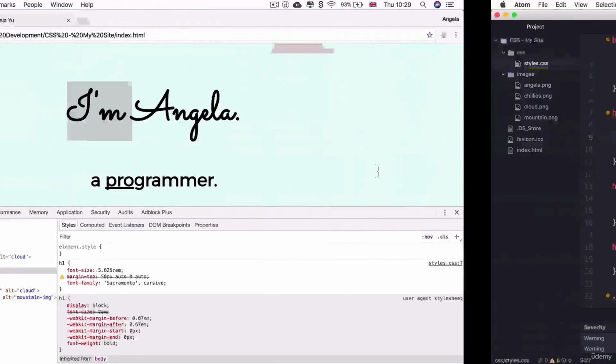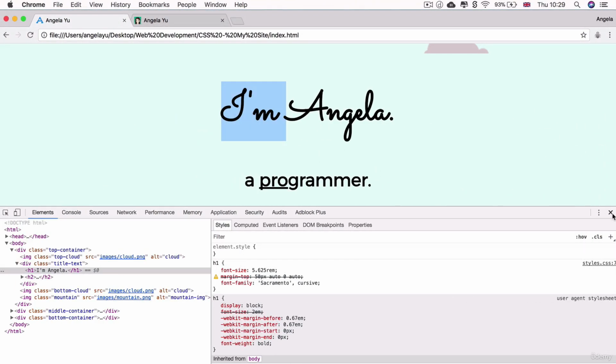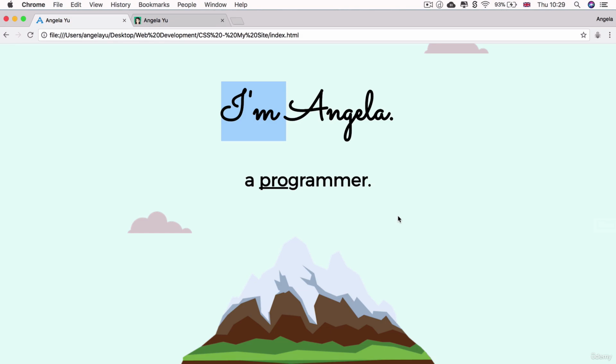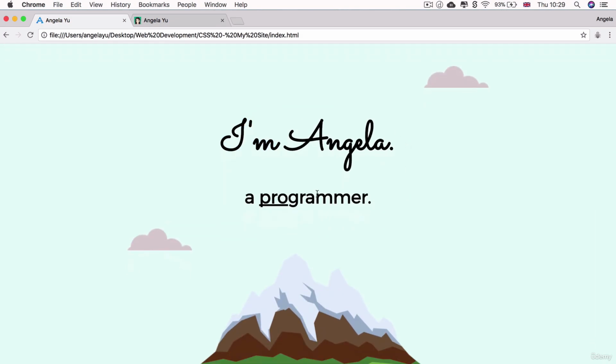Now, if we hit save and head back and close down our Chrome developer tools, and now we hit refresh, you can see that we've got a little bit less space between the H1 and the H2, and it just looks a little bit more put together. Now, these are all minor tweaks, and it's totally up to you if you want to implement them or not. I'm just adjusting it to my eye.